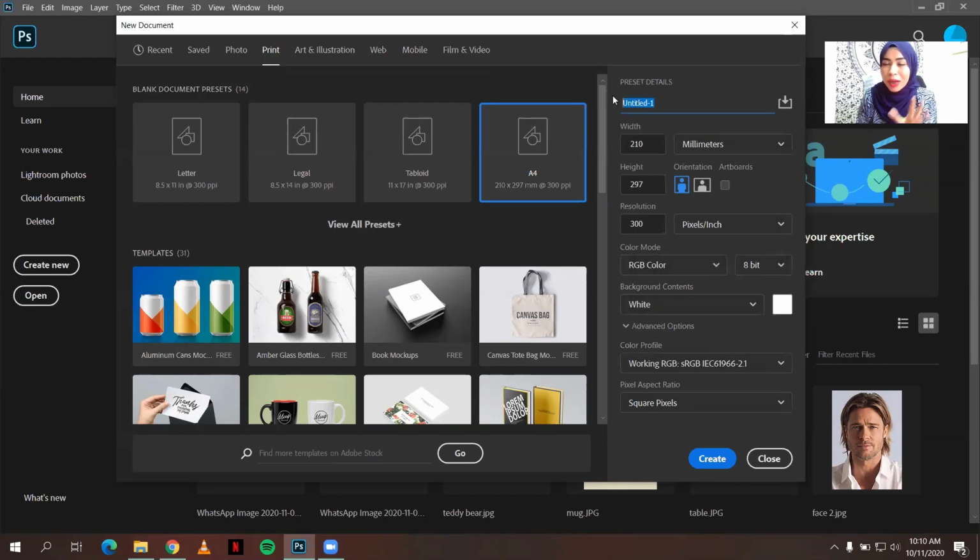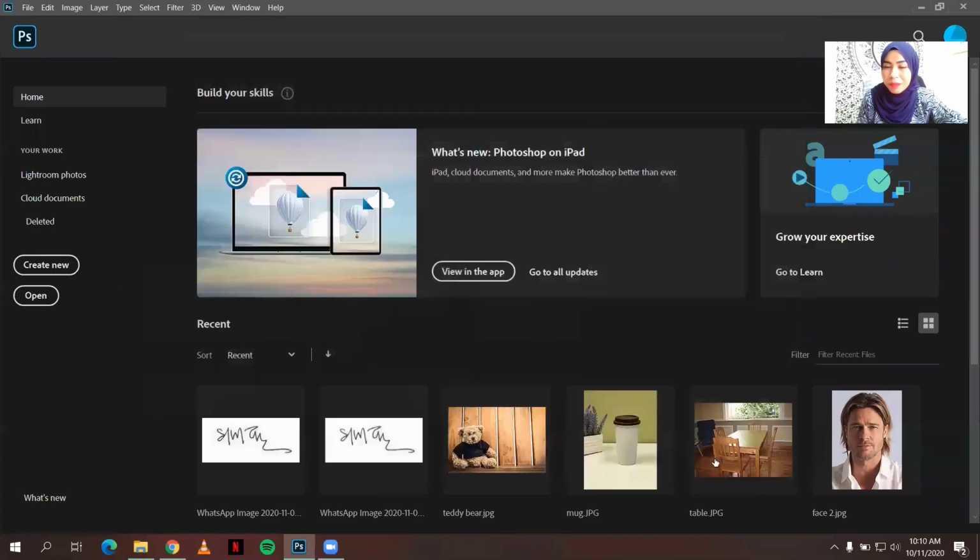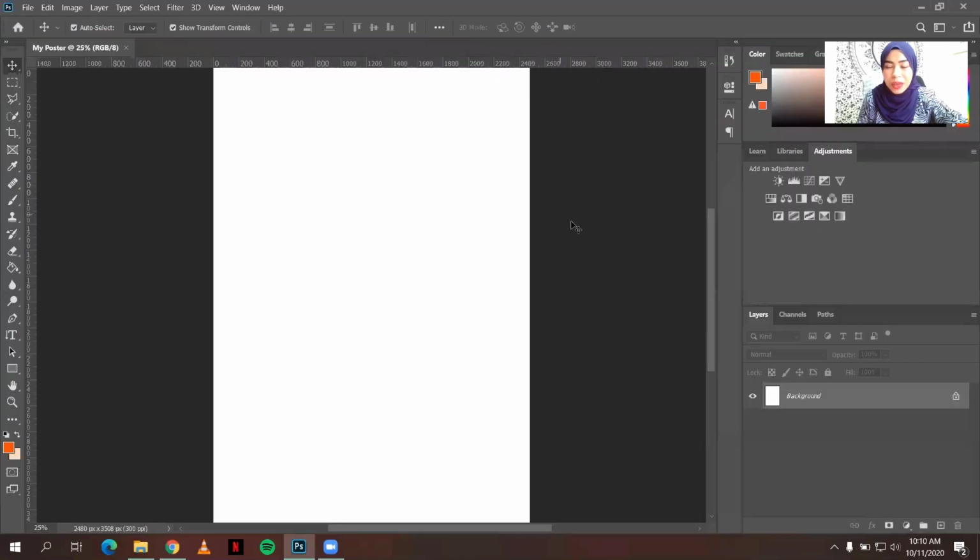Okay, and then yang ni you boleh namakan you punya poster. Let's say I namakan my poster. Alright, and you can also change where you want to save this. Okay, so just tekan je lah location dia and then tekan create. Okay, so once you click on create, then automatically you will have a canvas ready for you.